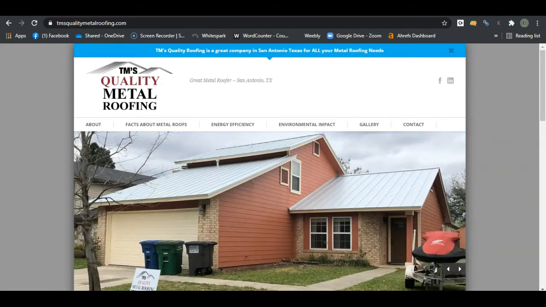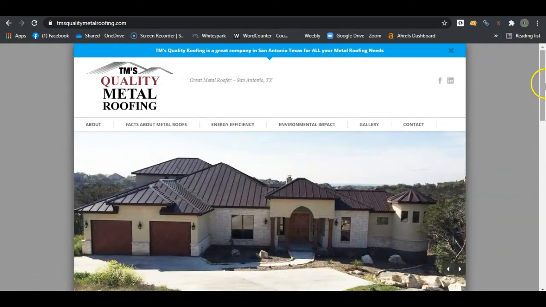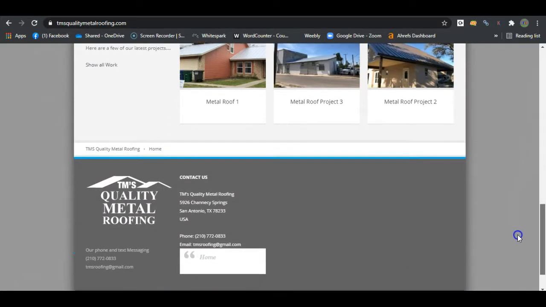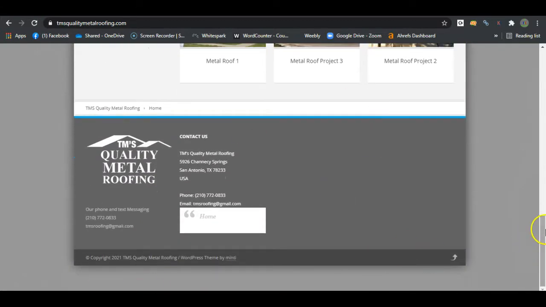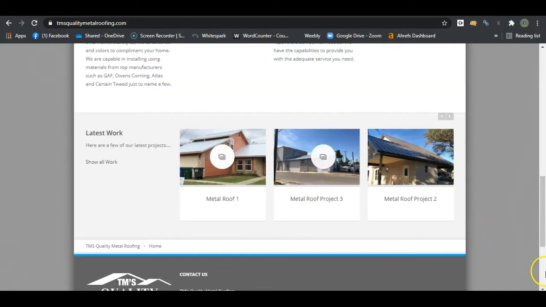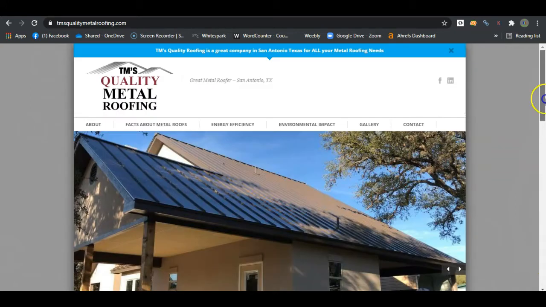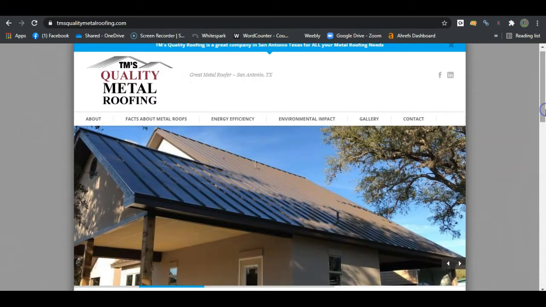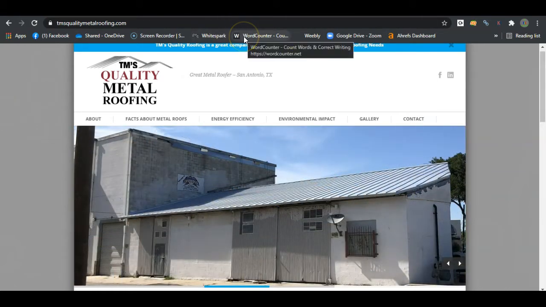As you can see, we're on the homepage of your site at tmsqualitymetalroofing.com. And I gotta say, it's not too bad of a layout here. You guys basically have kind of like a blog layout, just one page with all the information on it. And you guys have about 352 words. I use this tool right here called Word Counter to find that out.